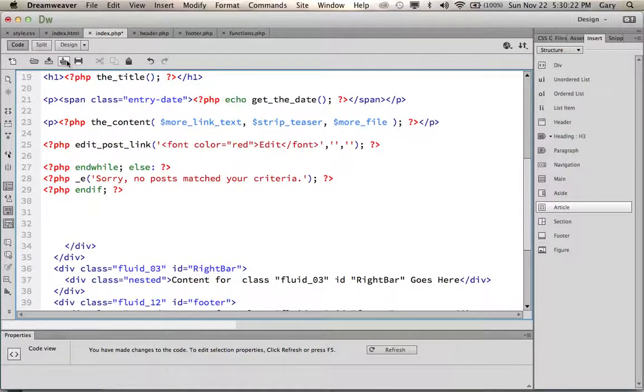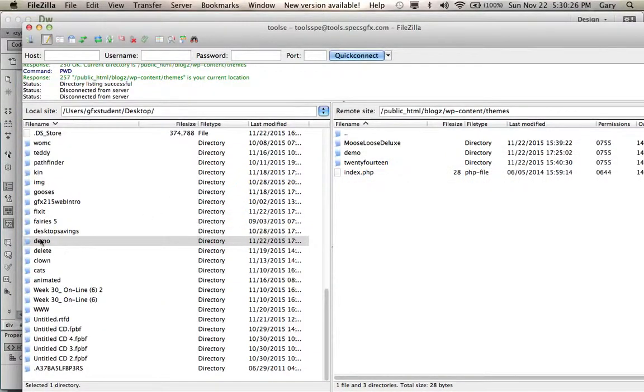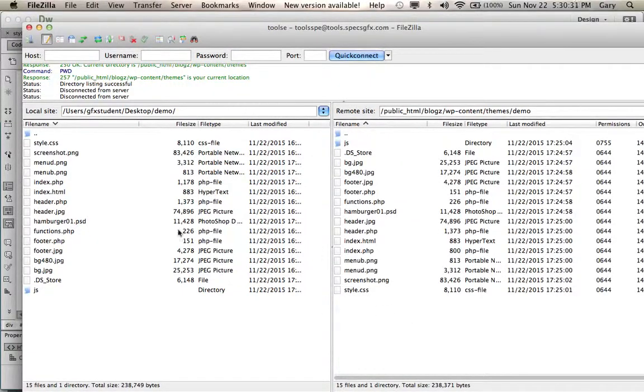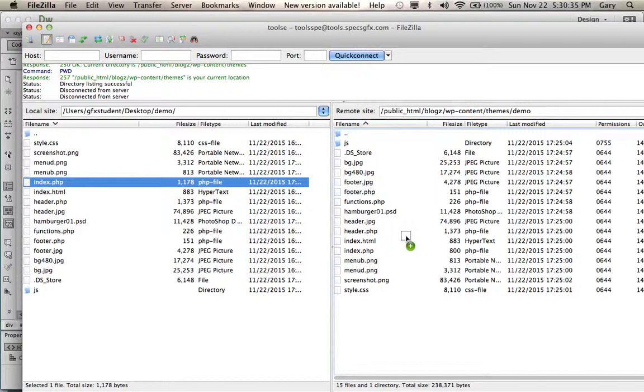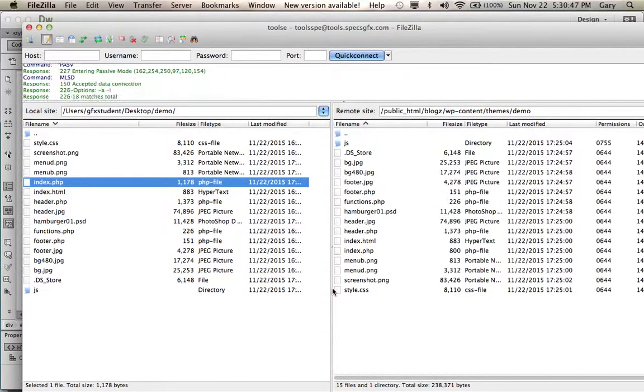effect. So I'm going to save all. I'm going to go to my FileZilla, and the only thing that I have to upload is my index, because that's the only thing that I updated. Okay, to make things simple, I'm just going to click on this always use this action. That way this dialog box won't open up until I open up FileZilla again.